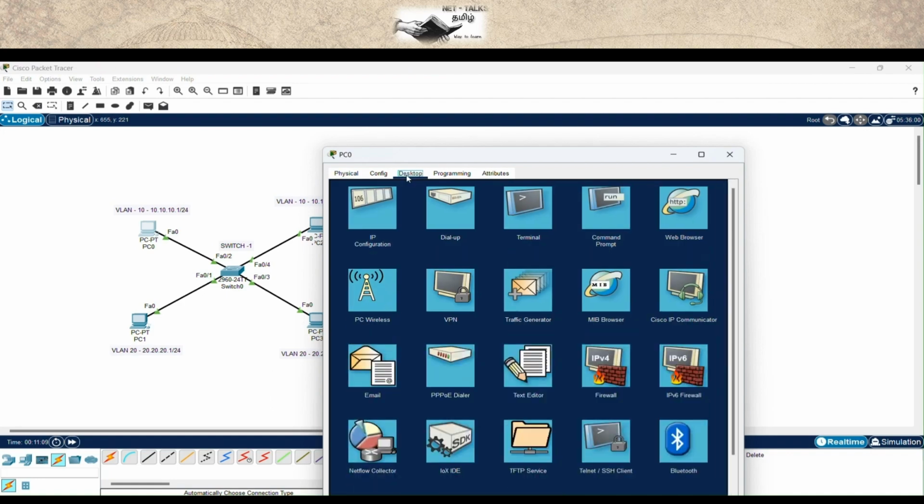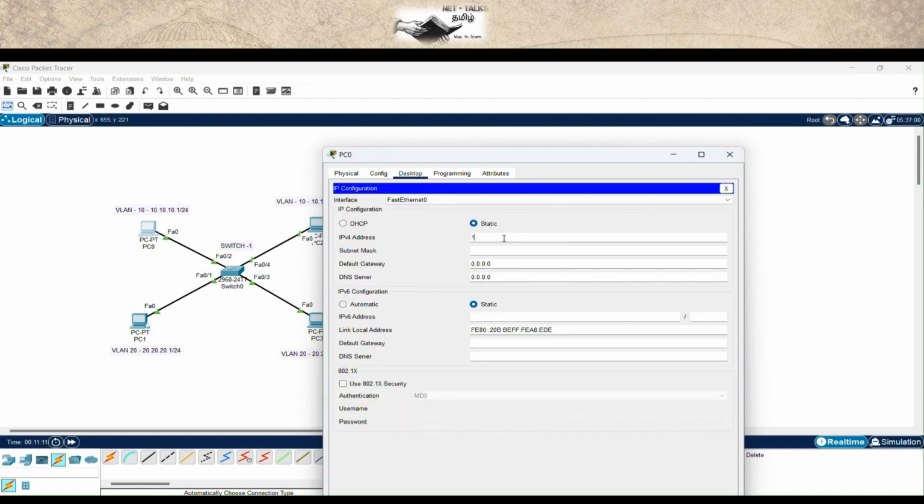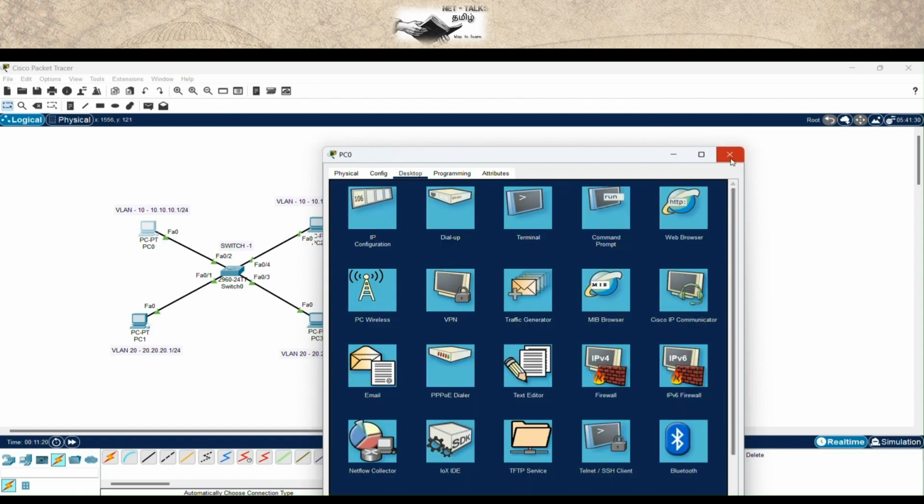Now PC0: 10.10.10.1. Subnet mask is /24, which is 255.255.255.0.